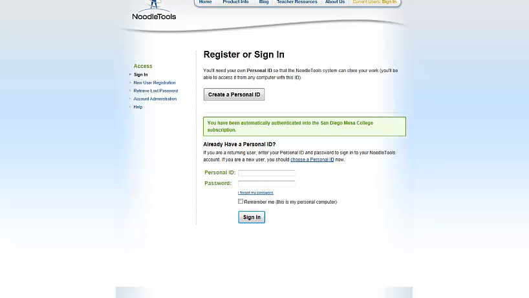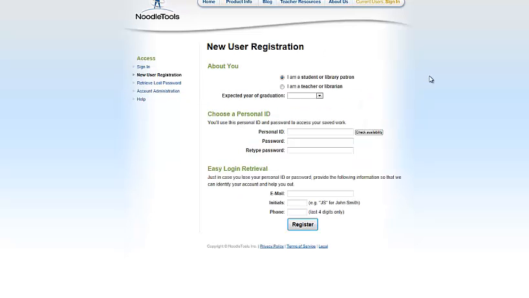You can either create your personal ID or you can sign in with what you've already created. If this is the first time you've come to NoodleBib, you want to click here, Create a Personal ID. Click on the type of user that you are. If you're a student, let them know when you plan to graduate. Give yourself a name. Give yourself a password.